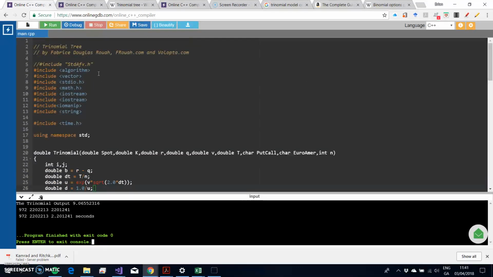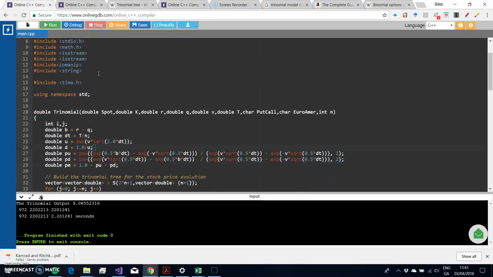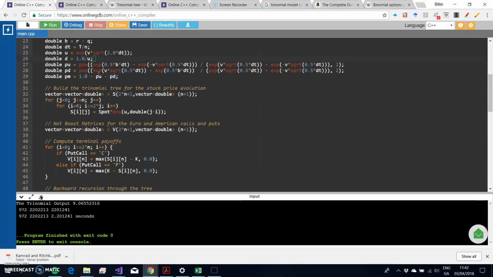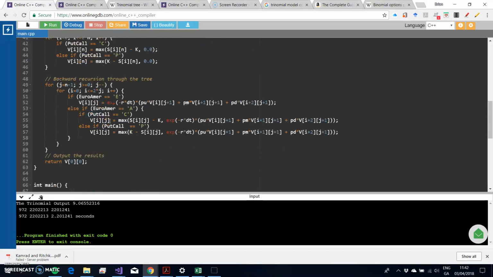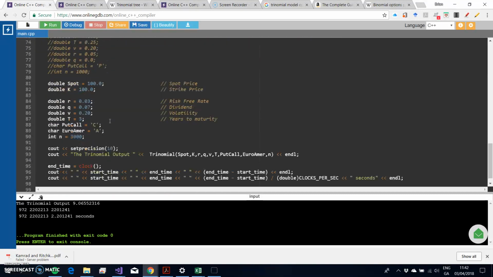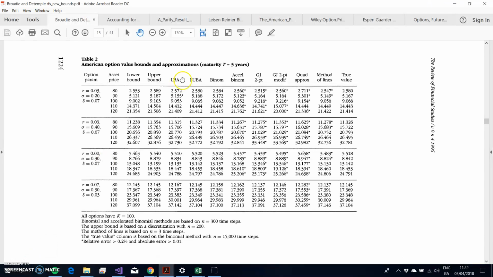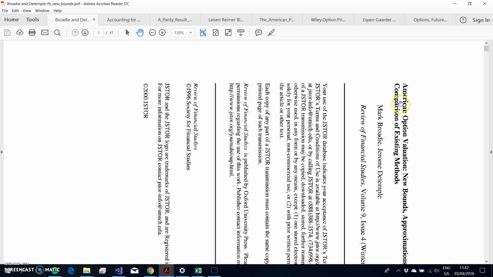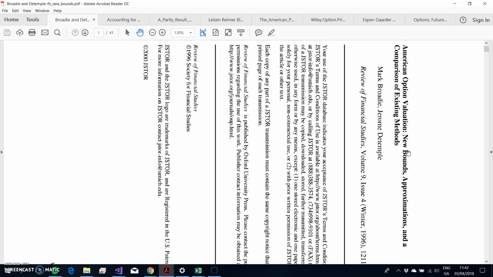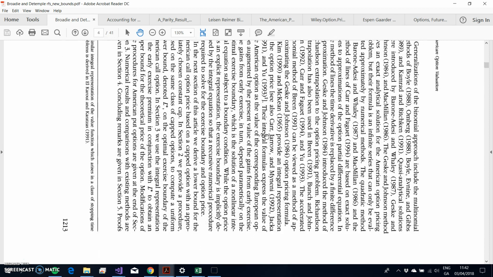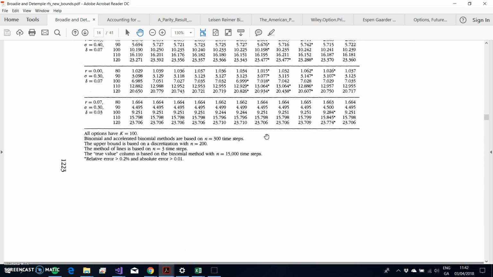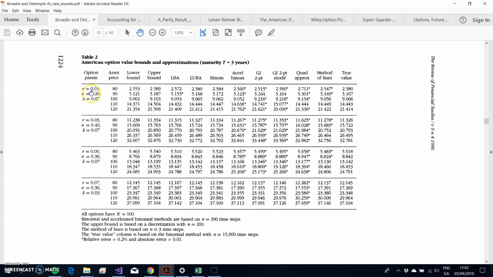I'm going to provide this code underneath the video with a link. But before we do anything else, maybe we should verify first of all that the code is robust and consistent with estimations that we're relatively comfortable with. So the starting point here is broadly the Tempel 1996 paper, which was on American option price valuations: new bounds, approximations, and a comparison of existing methods. Then I go to table 2, where we have some parameter inputs.